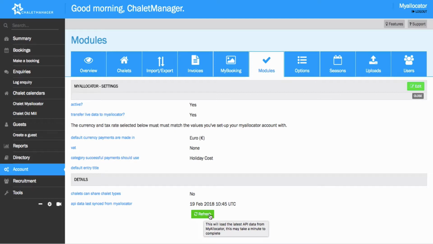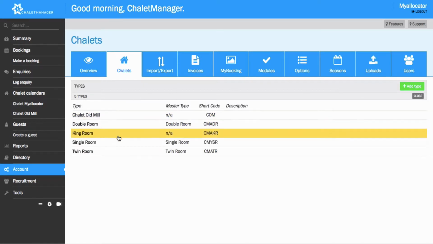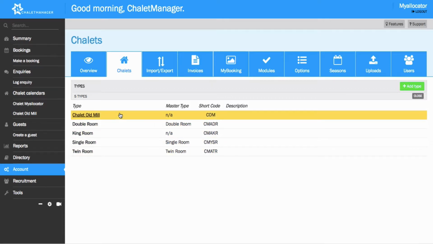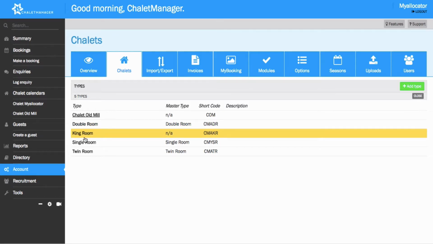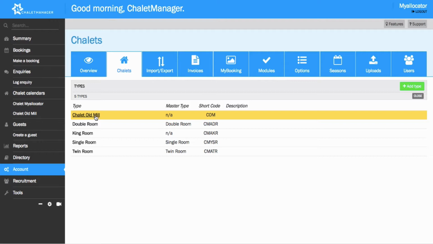We now need to add in our types to connect all this up. So click on Account, Chalets, and then select Types at the top of the page. You need to add in all of your room types or property types if you're selling these as sole occupancy, to then assign them to each room for the next step. So as you can see here for Chalet Myallocator, we've added in each individual room as we're selling the chalet by room. Though Chalet Old Mill is sole occupancy chalet, so I only sell this property as a whole. So I'm only going to need to add the property as a type.